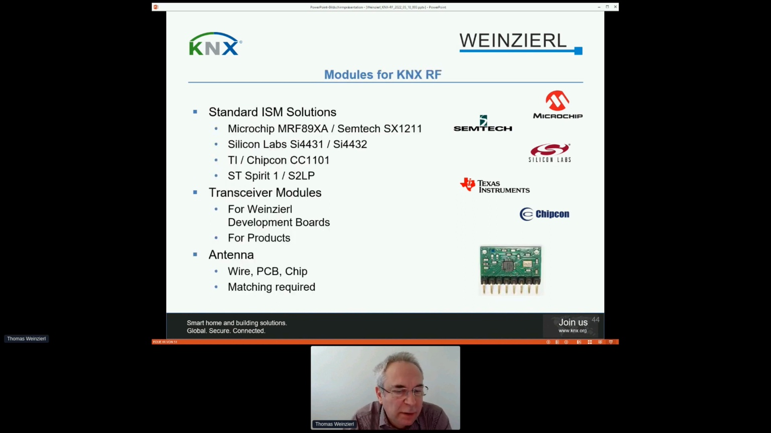And we also have implemented corresponding RF modules which are compatible with our development solutions and may also be used for products. The antenna can be soldered on the edge of the module. Typically you have just a wire antenna, but don't forget, also if you're using a module, you have to care about antenna matching. So if you integrate an RF module into a device, an enclosure, antenna matching might be needed to be changed.